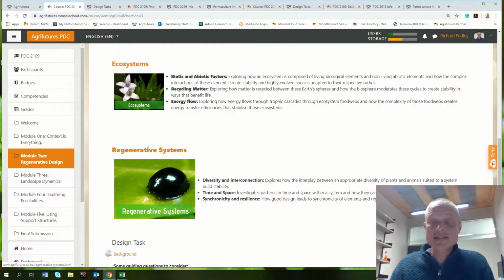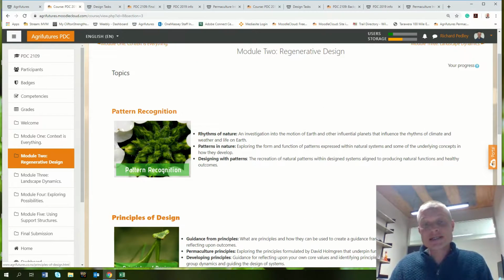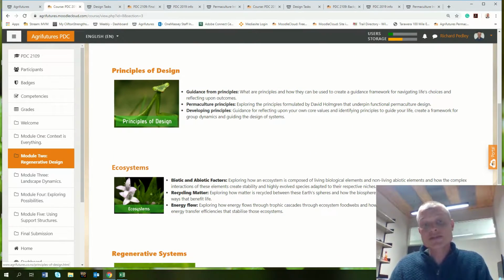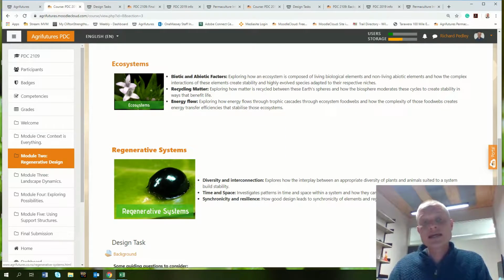And then the regenerative system is then tying all those ideas together. So if you look at the patterns in nature and principles of design and how ecosystems work, how can you tie all those ideas together to create a regenerative system that creates those healthy outcomes?